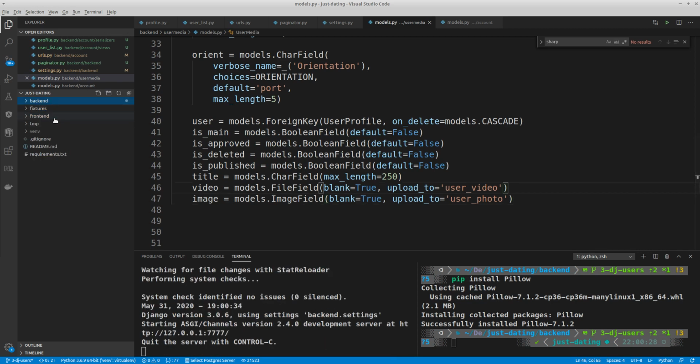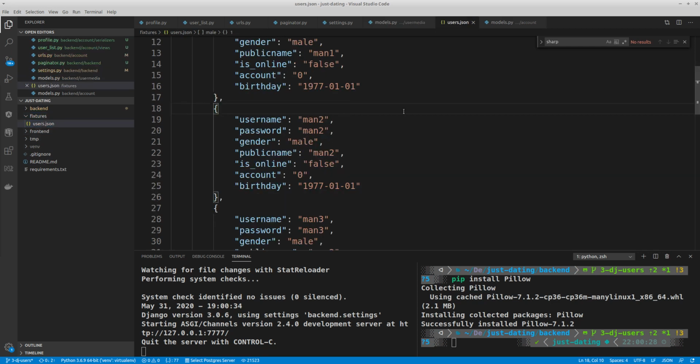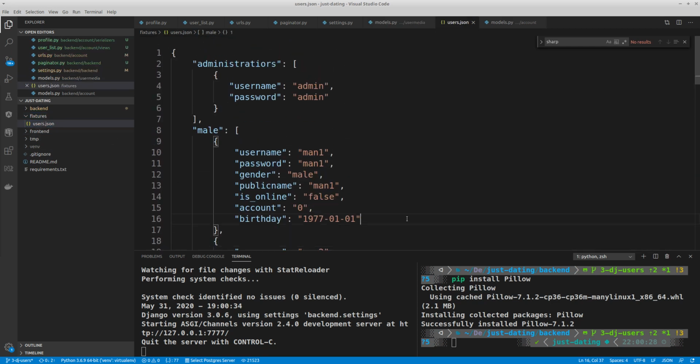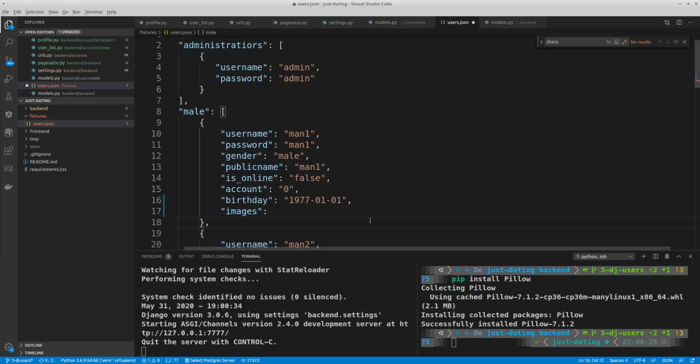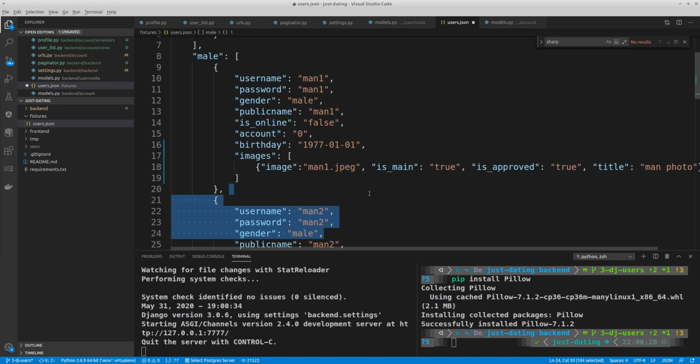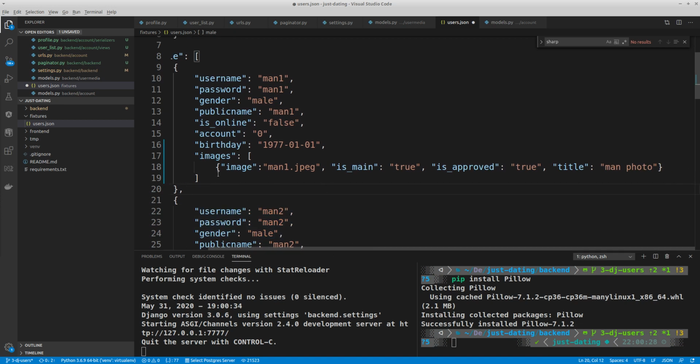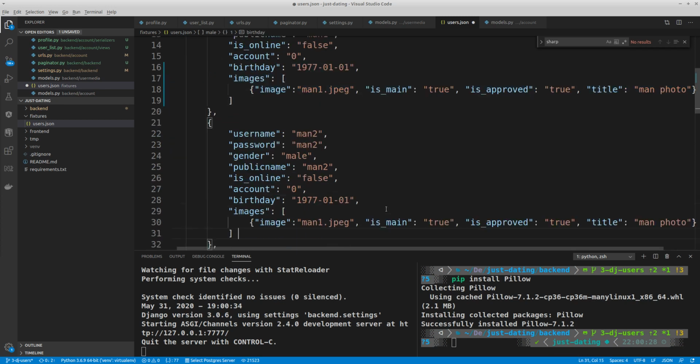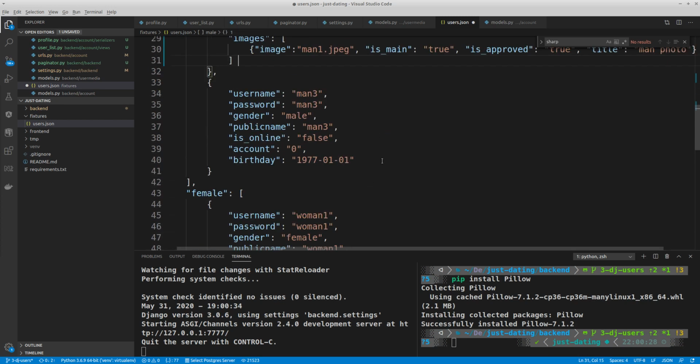Now I switch to the fixture user JSON file and add to every user an additional keyword, images, and here inside the list I insert an image object with all the fields that I need. Then I put the same to every user.